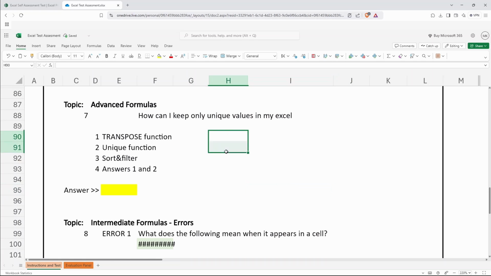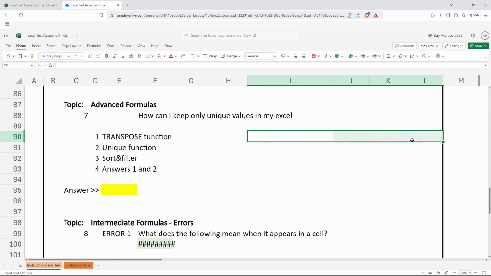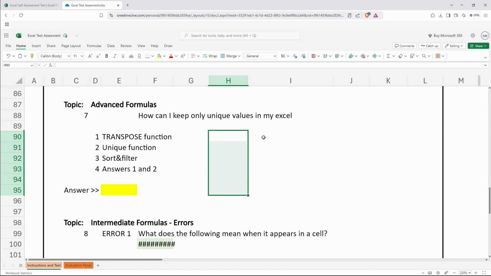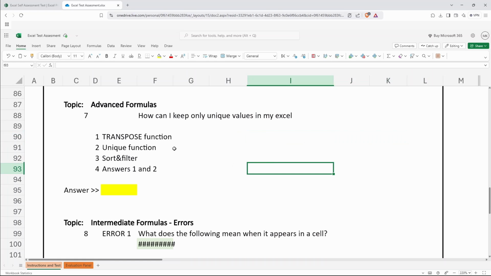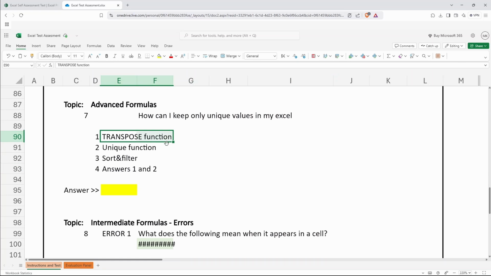Transpose will basically put anything that's in a list down here and switch it to this way round. So if it's in a column, it will switch it all to rows. That will just take anything which is in there, whether it's duplicated or not, it doesn't make a difference. So that one doesn't work. That definitely won't be it.